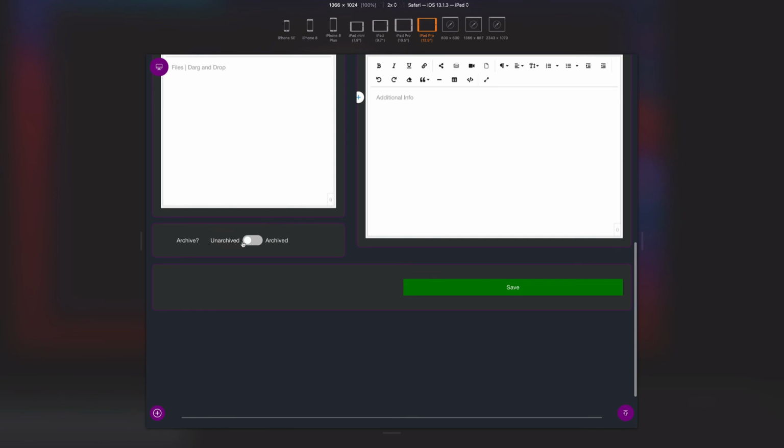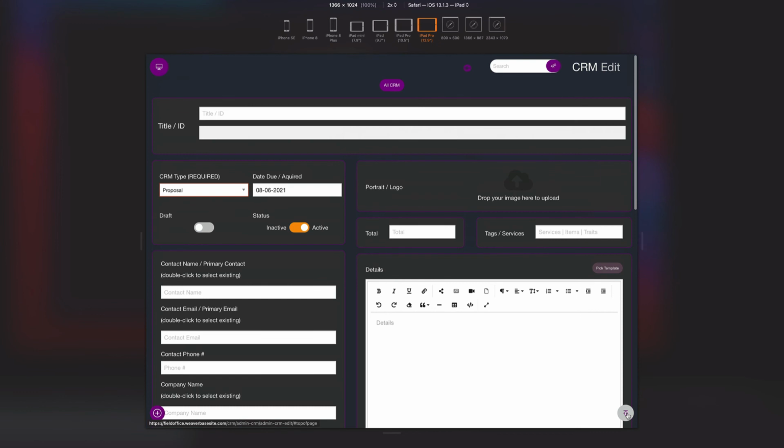And then down here, archive. You can archive and unarchive whatever it is, the contact, project, whatever. And then the save button. So, and you got this handy little back to top widget, and that should be on most of the pages. So yeah, this is an overview, a general overview of what Field Office looks like.